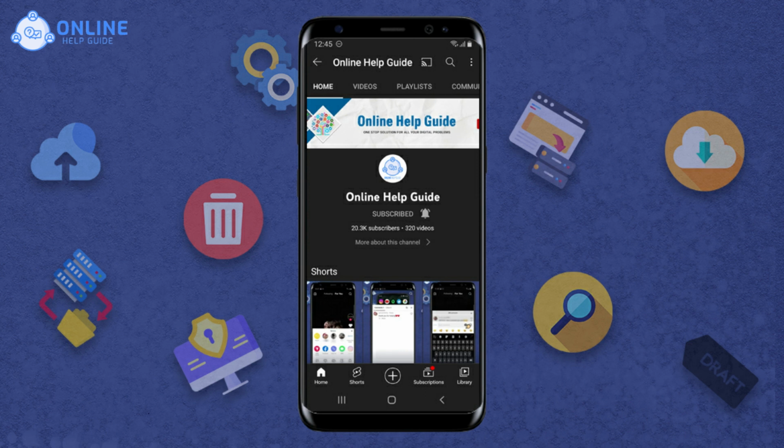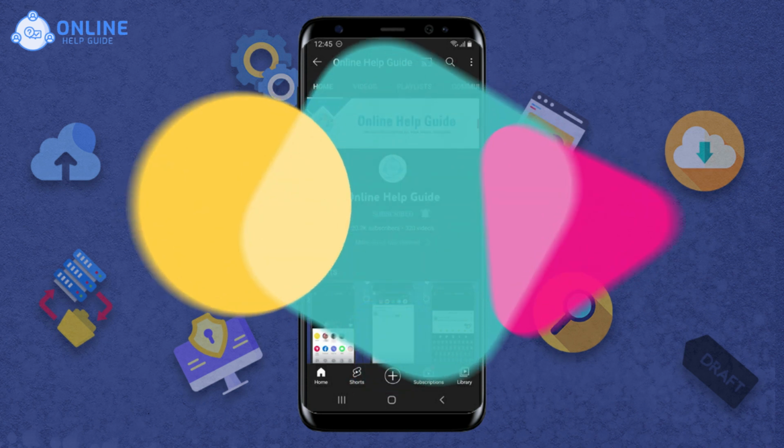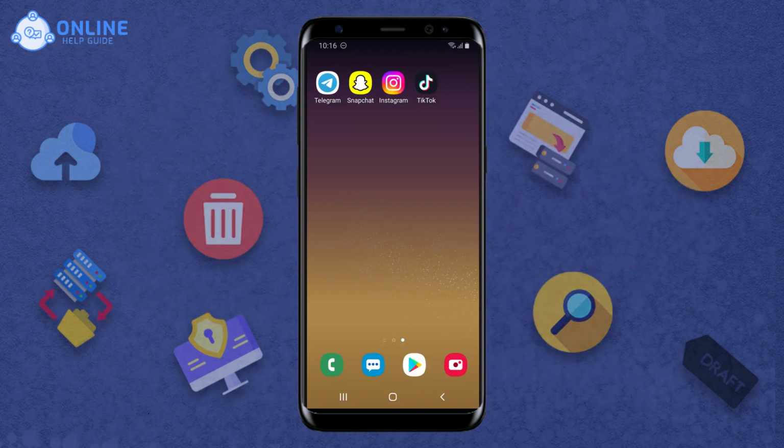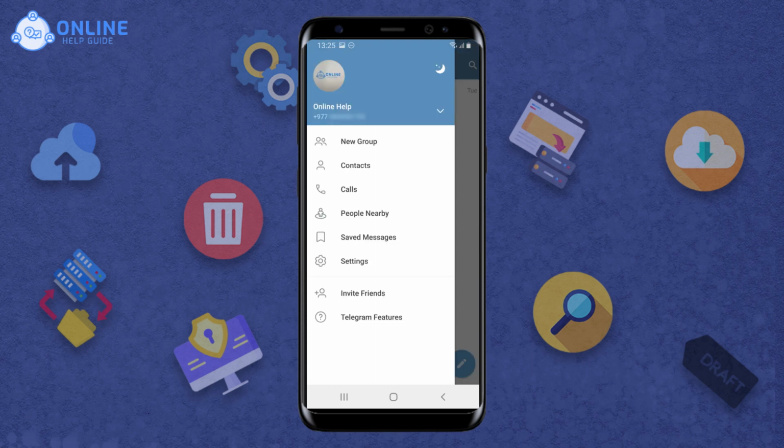Today, in this video, I will be showing you how to add a username on Telegram. First, open the Telegram app on your phone. Tap on three horizontal lines, which are located at the upper left corner of the screen. Now, tap on Settings from the list.